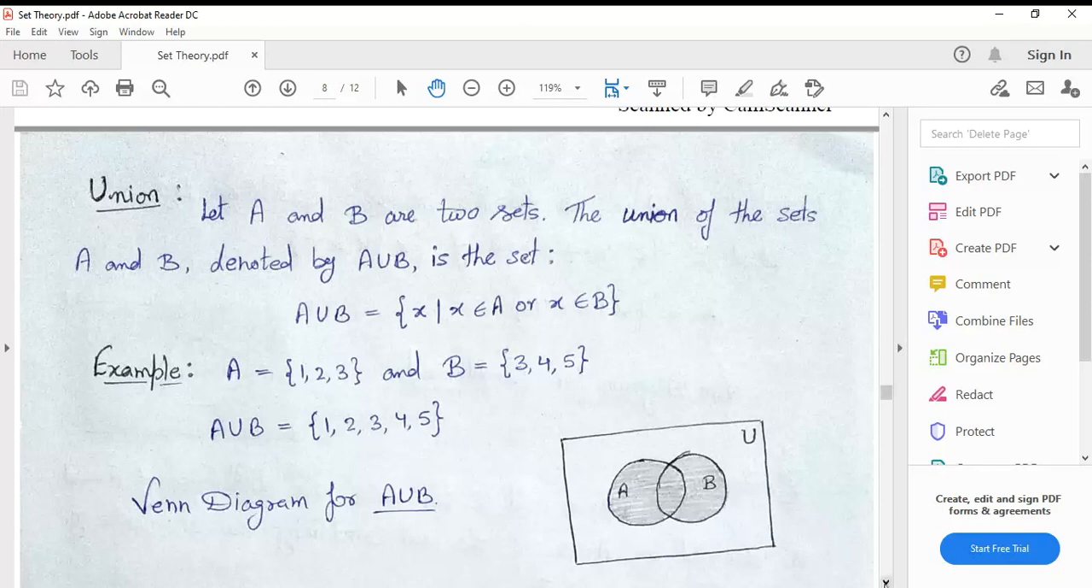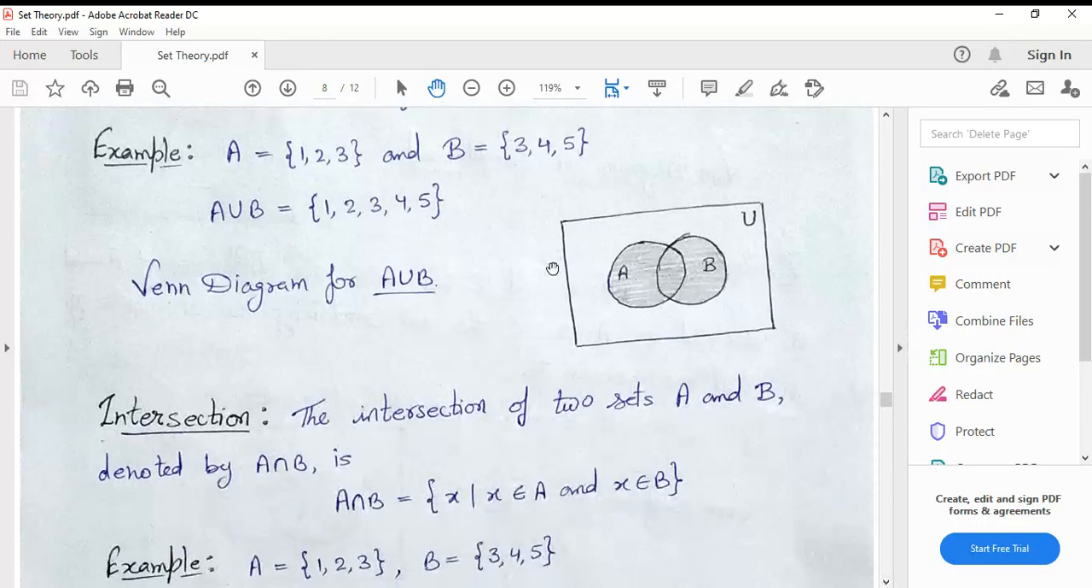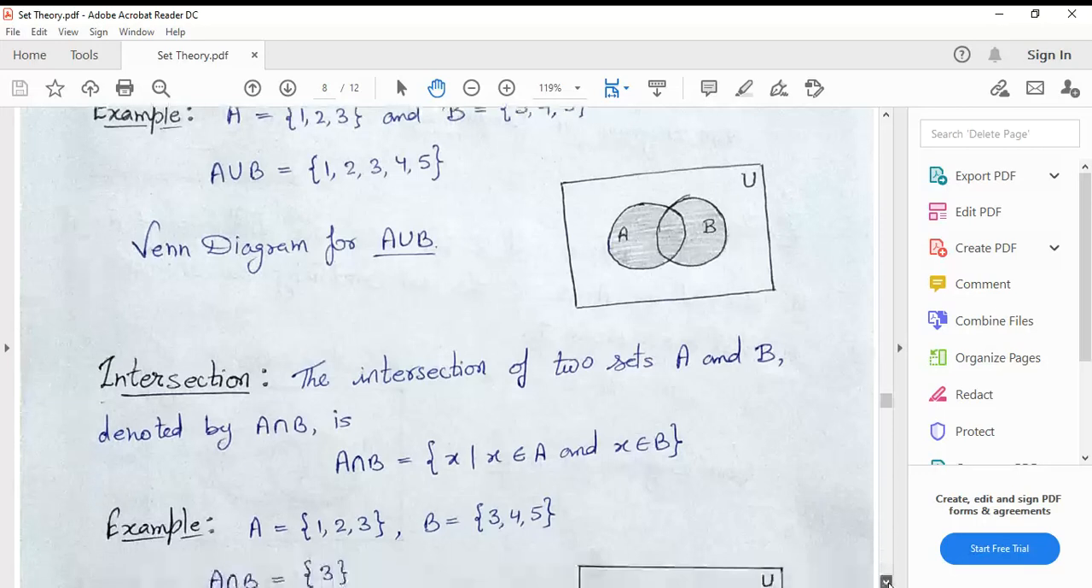We can also represent the union by a Venn diagram. What is the Venn diagram of A ∪ B? Here we take this rectangular box as our universal set, because all our sets belong to the universal set. Here we have two sets A and B. To represent A ∪ B, we take all the elements of A and all the elements of B. So this shaded region is A ∪ B. Clear now?